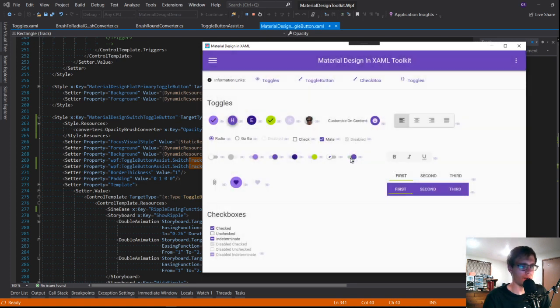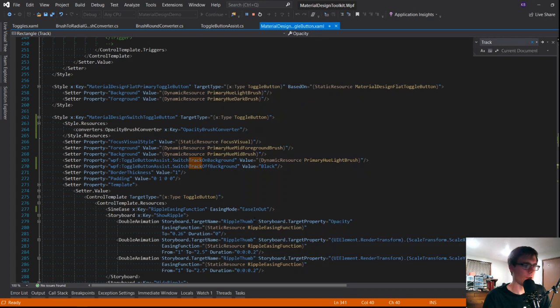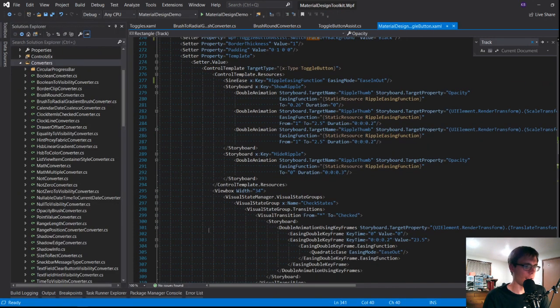Okay, so red, green, red, green. These things switch. That's the purple, purple, gray, purple, gray. Excellent. That's a little better. Okay. I like it. Let's ship it.